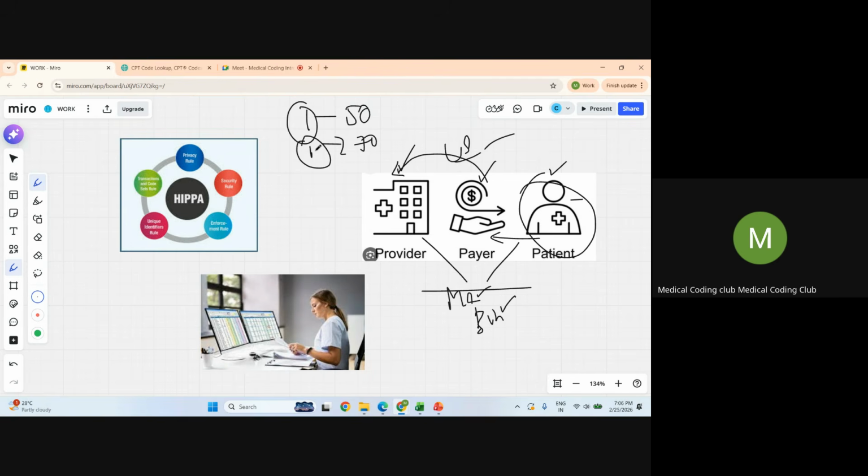So the insurer gets to know the codes, and they see the tied payment, or how much dollar value the CPT code or the ICD code is carrying, and accordingly they reimburse the provider. So between these three entities, your medical coding and medical billing will come.